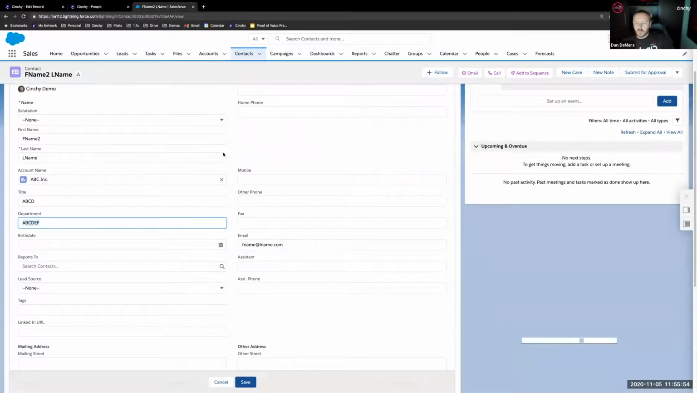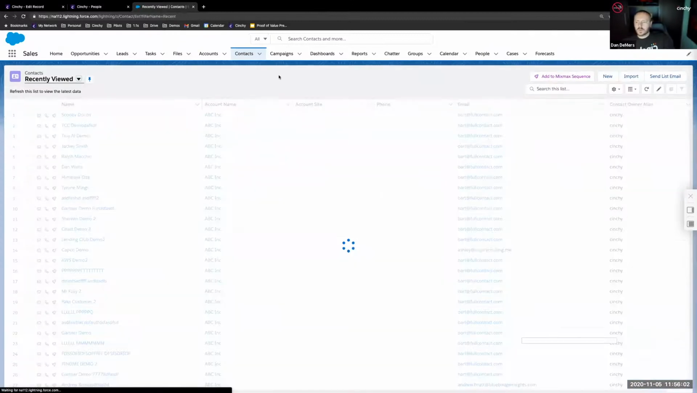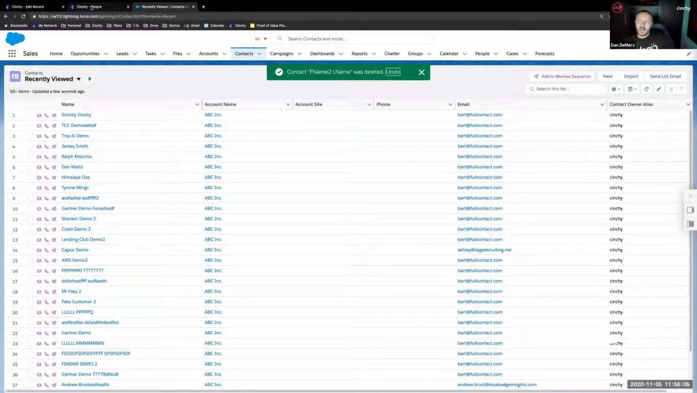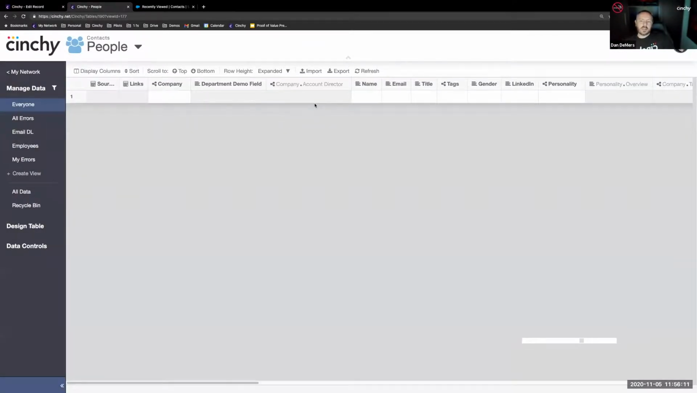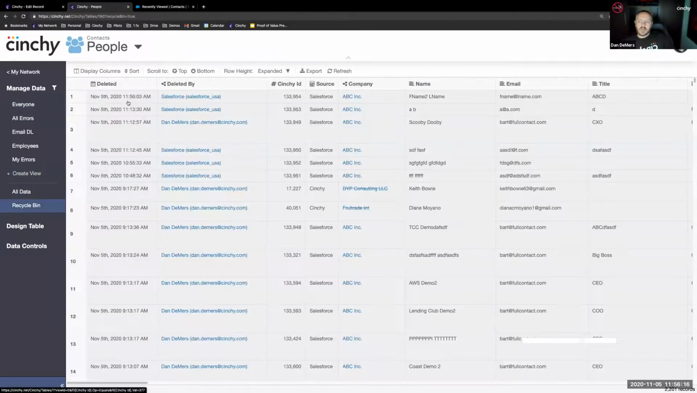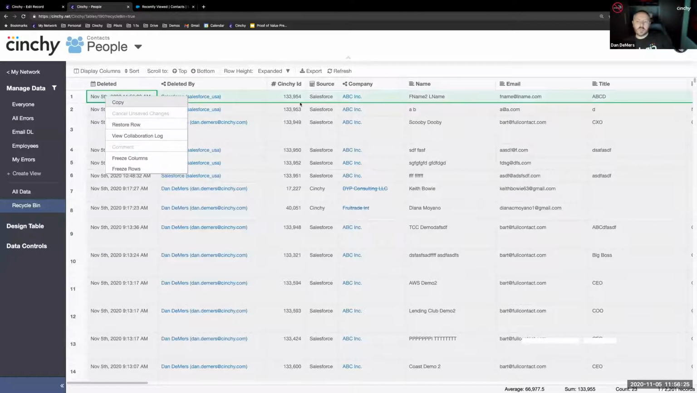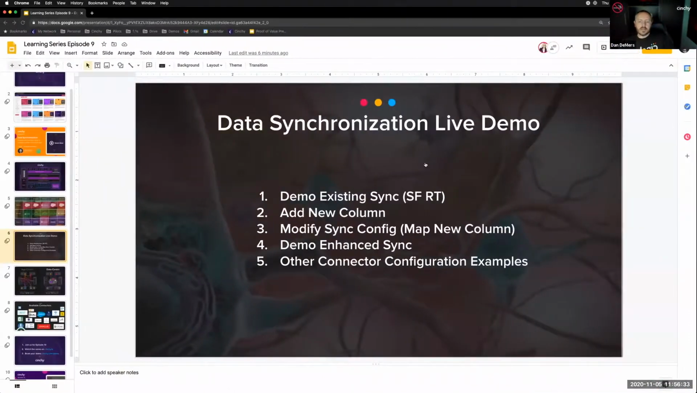If you remember, we do a push back of the, so if I delete this record, this fname2, delete that, so it's now out of Salesforce, it's gone, probably can't even recover it. But if I go back into Cinchy and refresh, you'll see that it is actually deleted. It's gone. Where did it go? Well, it's simply in the recycle bin. So I can see that it was deleted in Salesforce November the 5th at 11:56 a.m. And if I needed to restore that, simply right-click, restore, and we're back in business. So it's giving me this safety net on that data. And this is Salesforce. It could have really been any system, of course. We're just using that as an example.